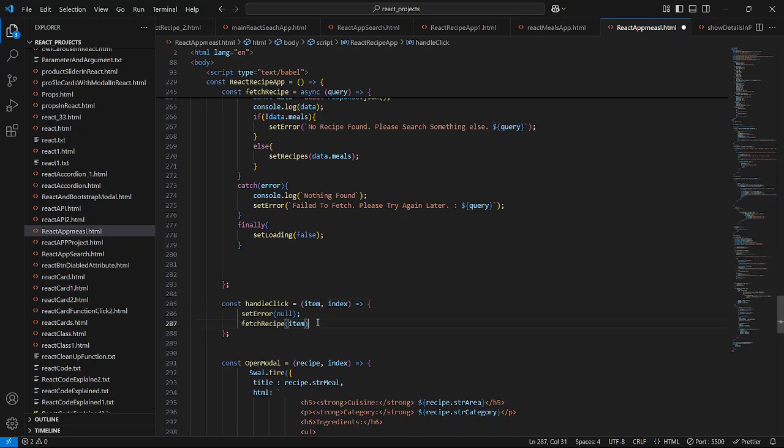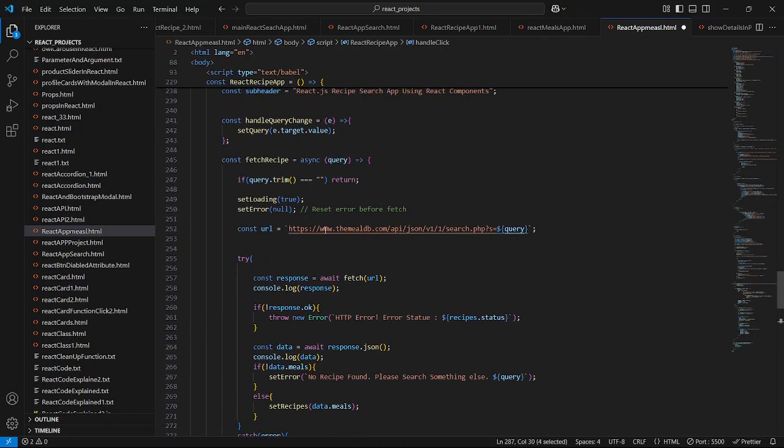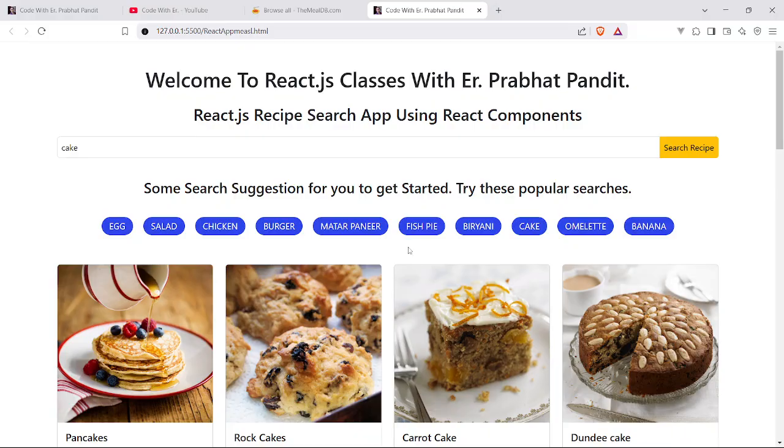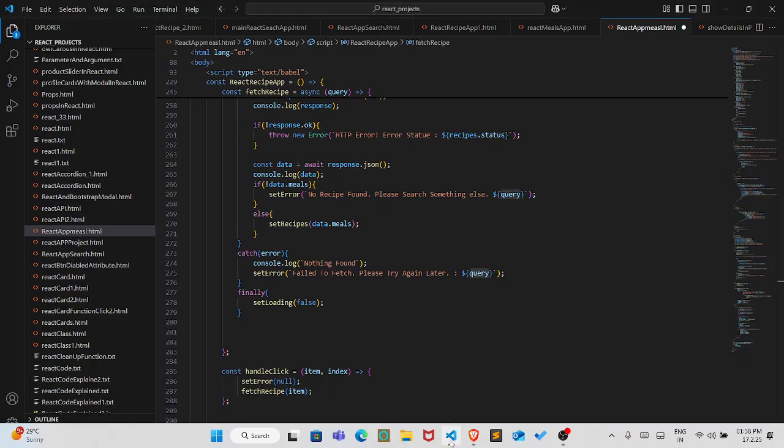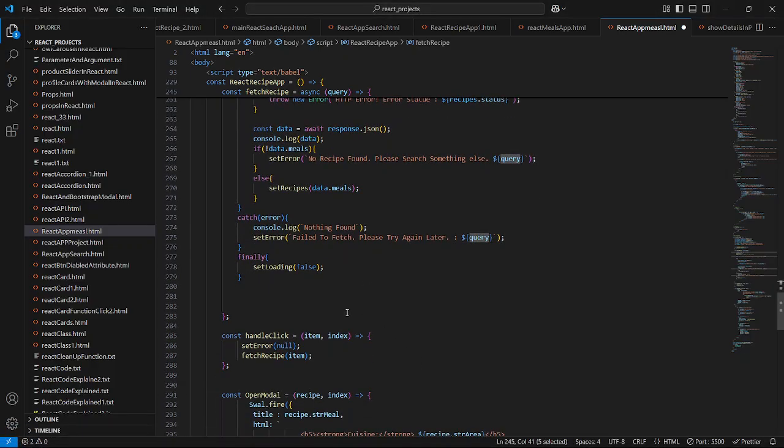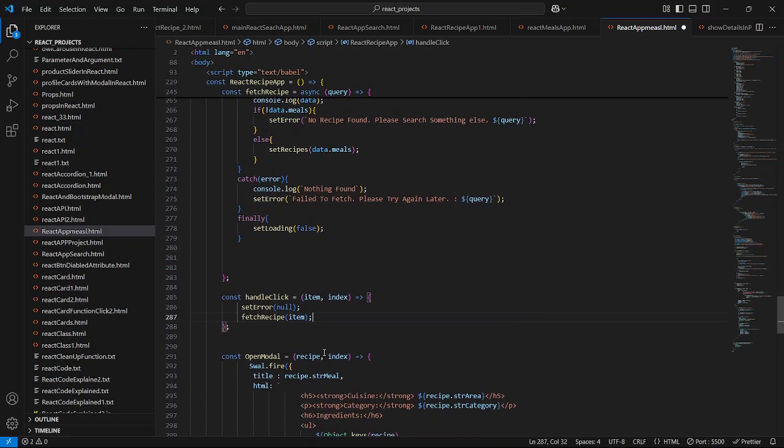So now this item will come inside this query, and it will show the data to the user based on the respective dynamic query, whenever the user clicks on any of these search strings. So I hope I am clear, and you are getting me very clearly as well.